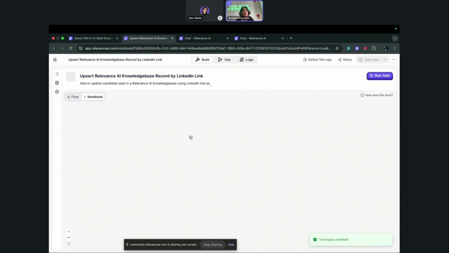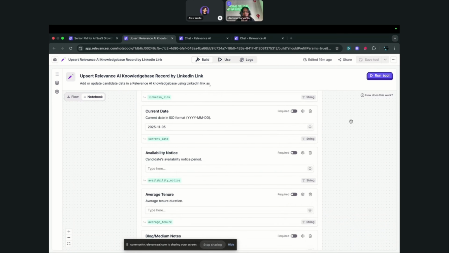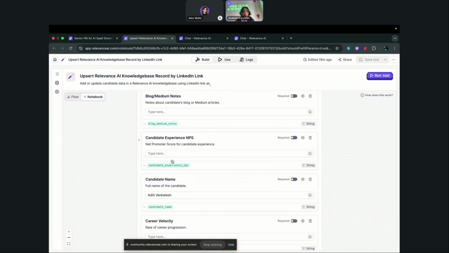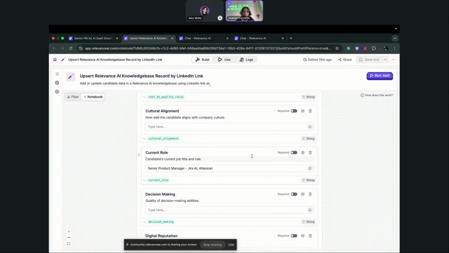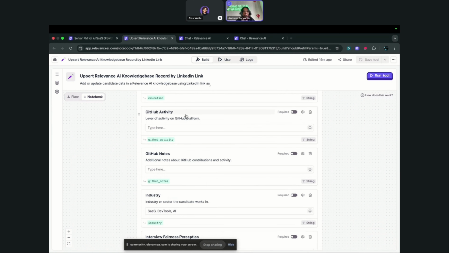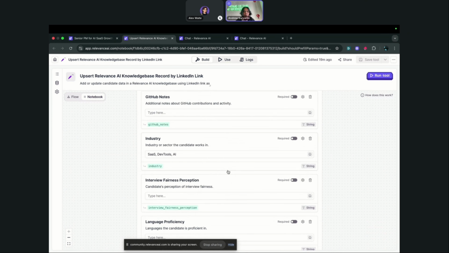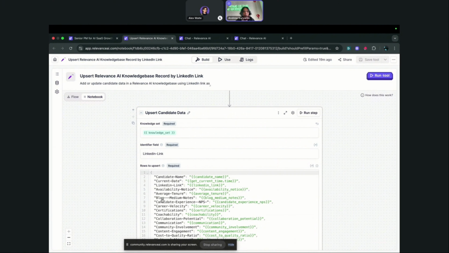for this, we've essentially given the agent freedom to put in as much or as little information as it has found. So we have our LinkedIn date, our current date, and then there's a whole bunch of different non-essential little bits of information that the agent takes, and you can sort by which ones are available. The current role is generally always going to be available, but for the other ones, for example, if they do have GitHub activity, then it'll appear here. But if they don't, because this is a product manager role, then it won't appear here. So we get our current time, and then we put all the data into our knowledge base.